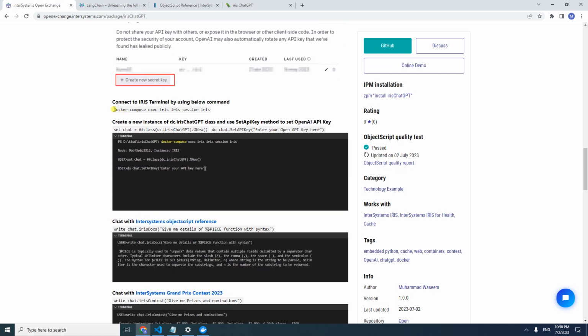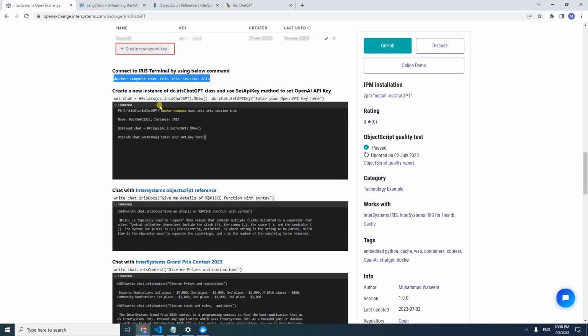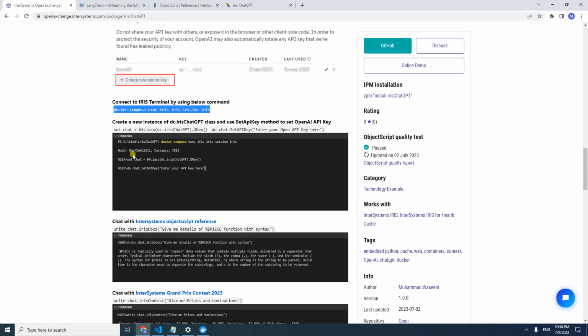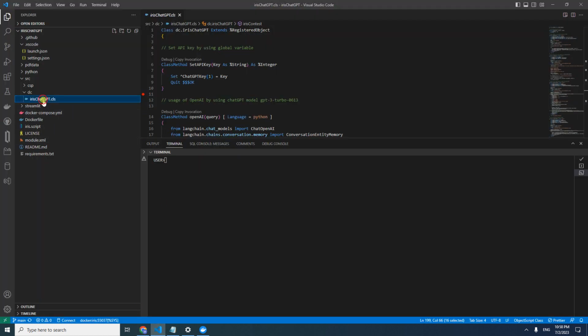And here we are using Docker Compose in the command prompt to connect to the terminal. So here we are making a new instance of this class. This is DC irisChatGPT. So this is basically the main class.